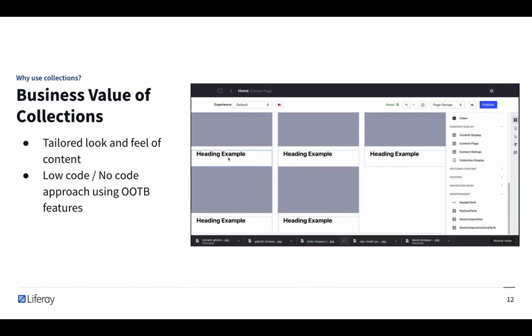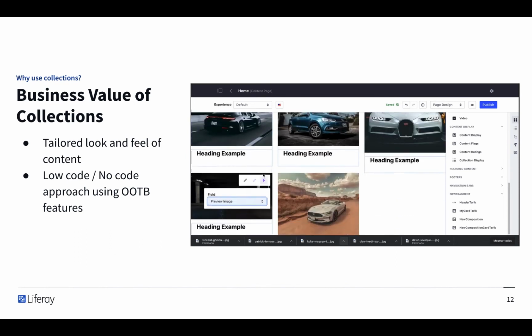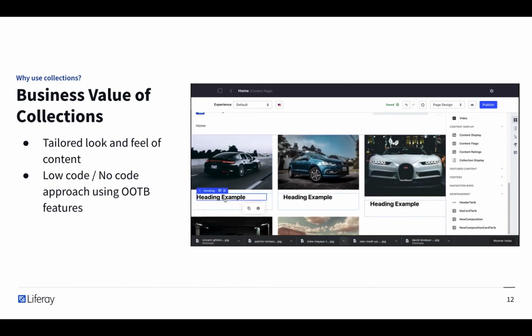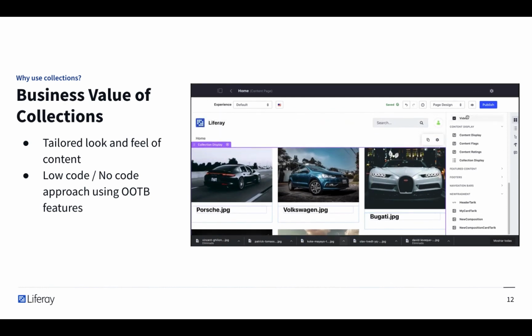In the past, developers have created application display templates for an asset publisher to have a tailored look and feel, which can cause delays and eat up valuable time that developers could be using to tackle larger issues. Again, with everything out of the box, we can take a low-code, no-code approach to the look and feel of our content.